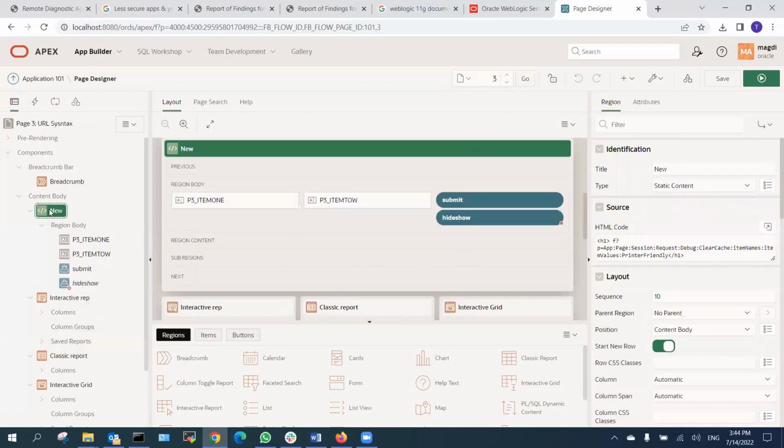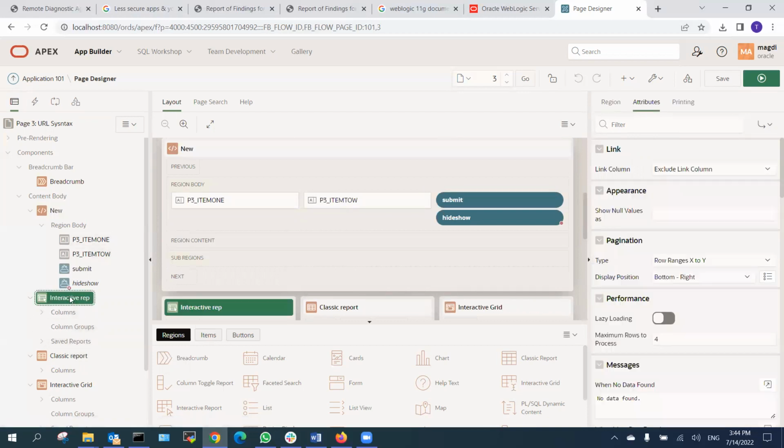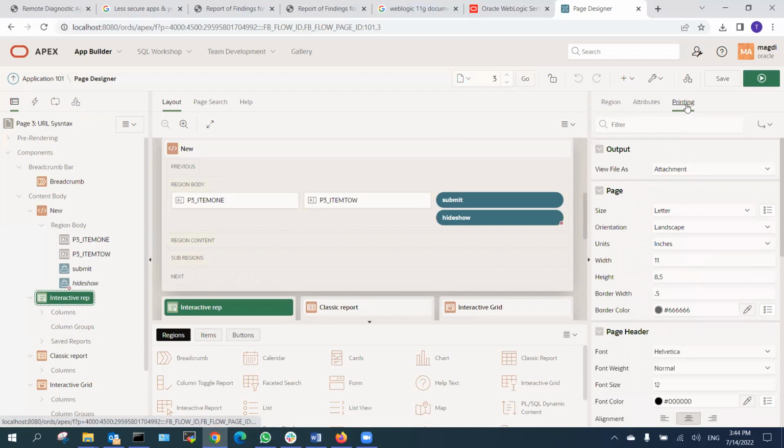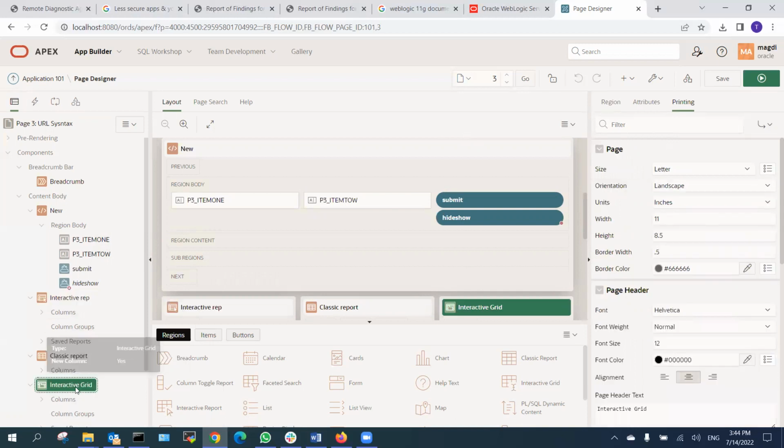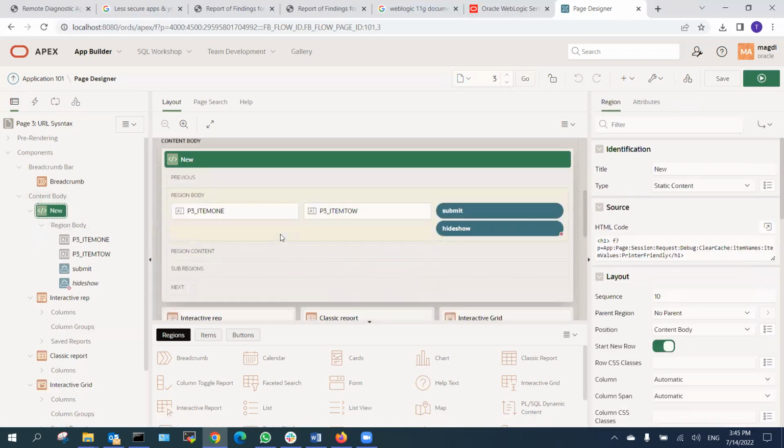If you notice here, once we select a region, we have two tabs, one called region and one called attributes, and we have more tabs, like here, this is printing. It just appears with a classic report and the interactive report, and I think for interactive grid as well. Back to layout here. This layout allows you to manage your items on your page.